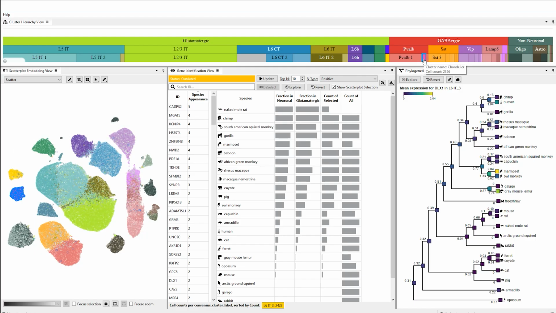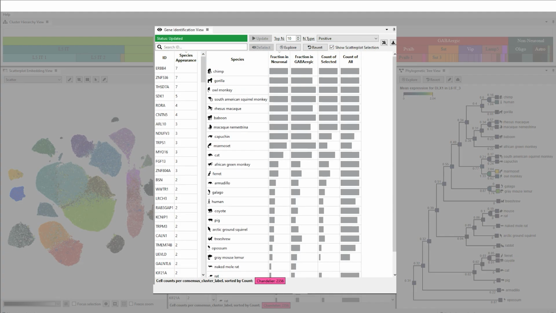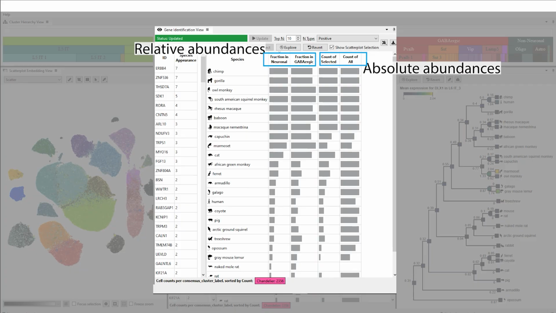Once a cluster is selected, the next step is to explore the abundance of these cells across the species. Further, it is also interesting to identify the most differentially expressed genes in the selected cells. We compute this information, which might take a moment depending on the size of the selection. When the computation is complete, we shift our focus to the table view. In this view, we can see both the relative and absolute abundances of the selected cells across species.